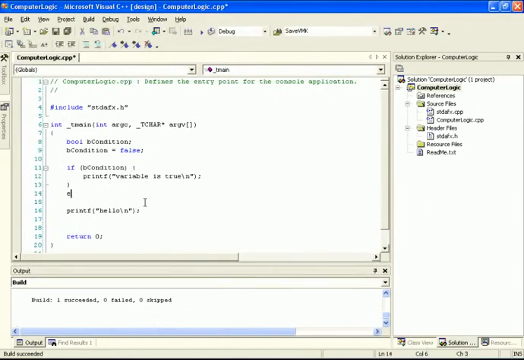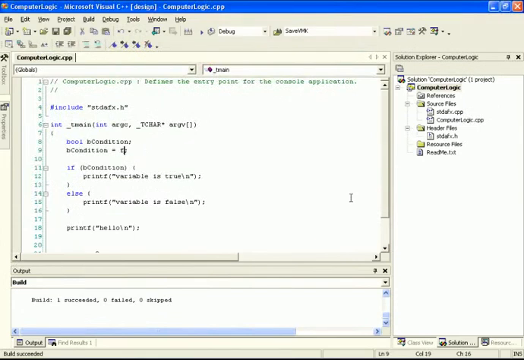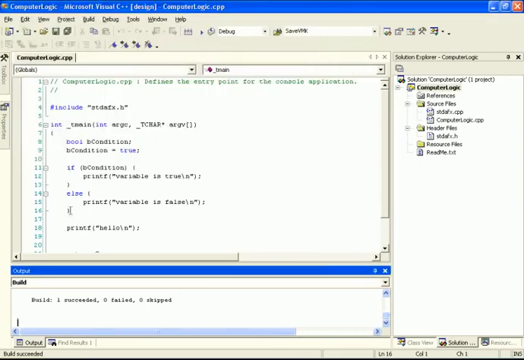I can add in an extra condition here, else, which means print this part down below if the first condition is false. Since my condition here is false right now, then it will print whatever I type in here. So I'll type variable is false. So now notice that variable is false is printed to the screen, and then it says hello. If I change my variable to true and rerun the program, it says variable is true now, and then it prints hello. So this is the if-else structure that you can use to print things onto the screen depending on the condition of a variable.